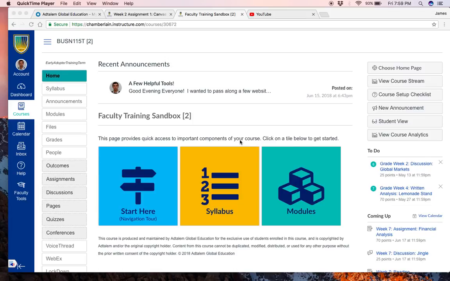Hi, good evening. What we're going to talk about is granting extensions for assignments. Now, there's a couple of different ways to grant extensions on assignments on Canvas. It all depends on what your definition of extension is. However, I'm going to take care of both of them.